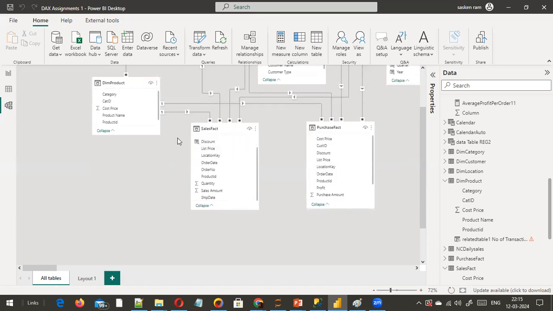Whenever you encounter many-to-many relationship tables, you had better introduce a bridge table between the many-to-many tables, so that your report can cater to multiple reporting requirements. Okay, that is the best practice.